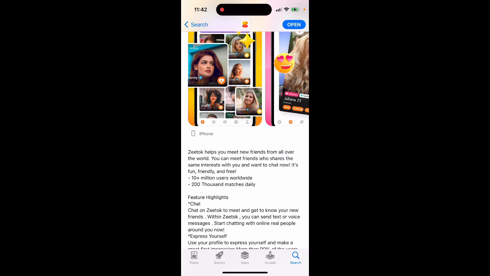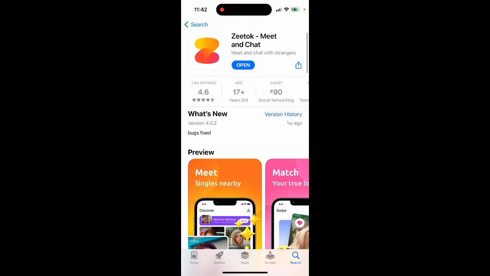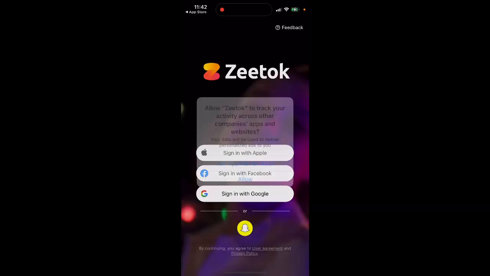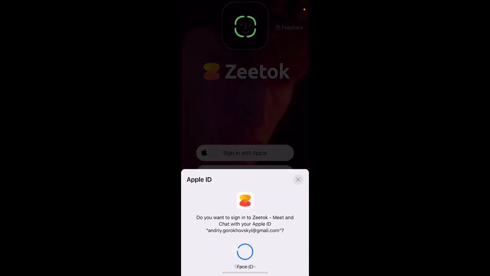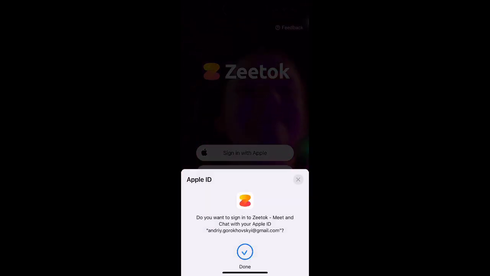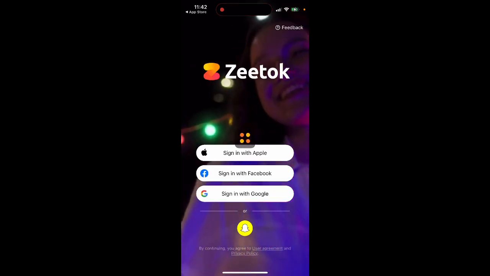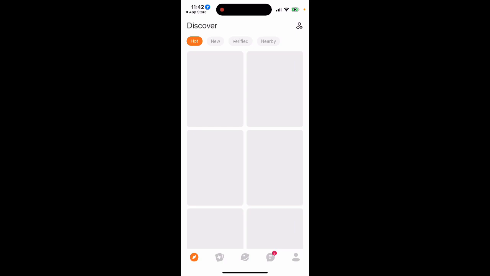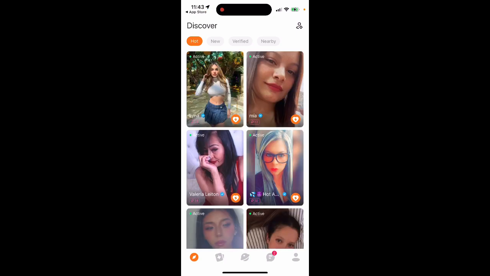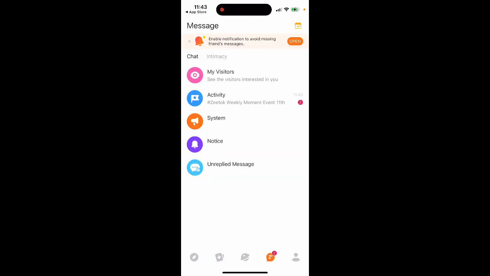10 million users worldwide. And so let's just try to install it. And then you can just easily sign in with Apple, Google, or some other ways, Facebook or Snapchat. And then you can allow or not allow notifications. And then you can just see how this app looks like. And then you can instantly go to your chats and see your chats available.